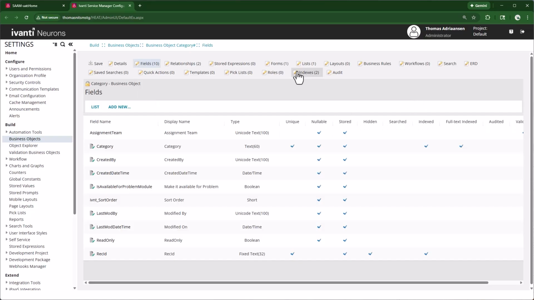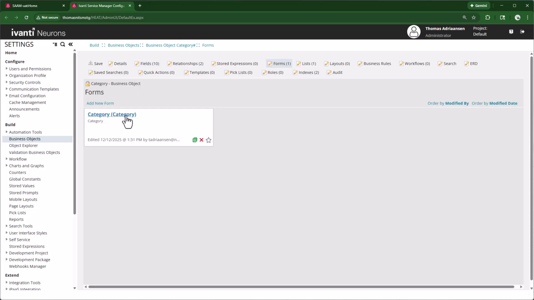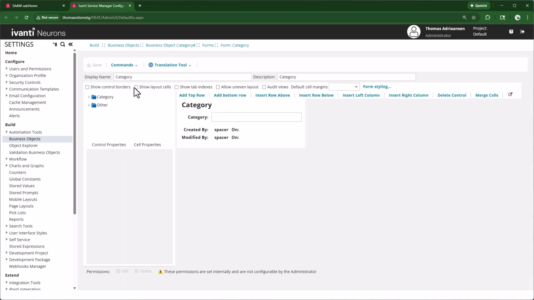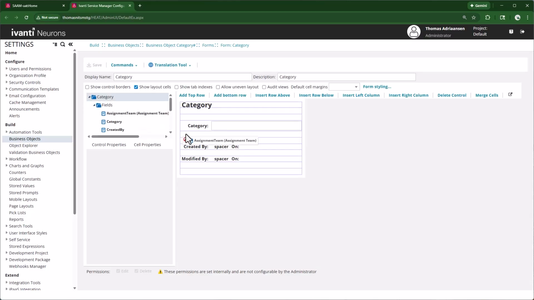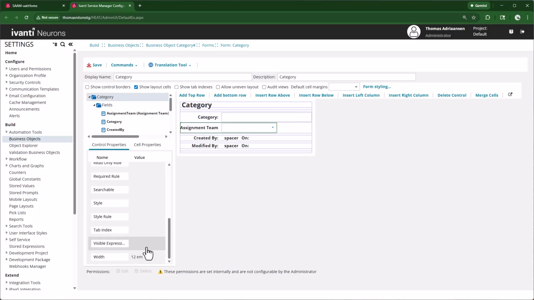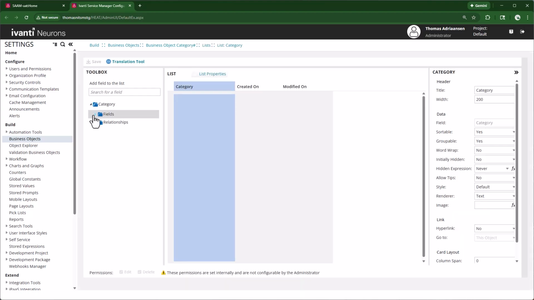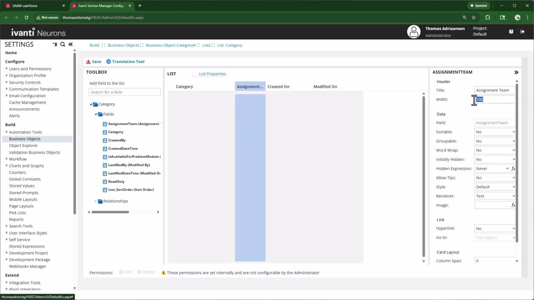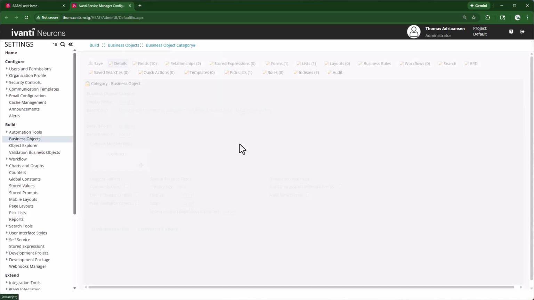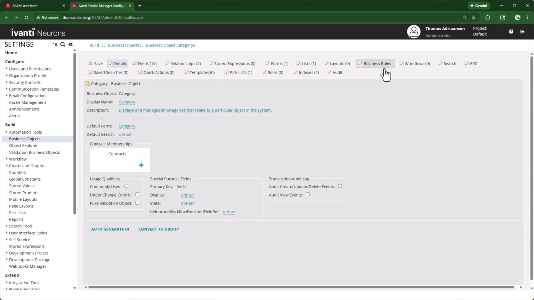Okay, now we need to add it to the forms and the lists. So go into forms and we're going to drag that field into the form. And we'll do the same thing on the list. Increase the size a little bit, make it sortable and groupable. And then we need to do a couple other things.